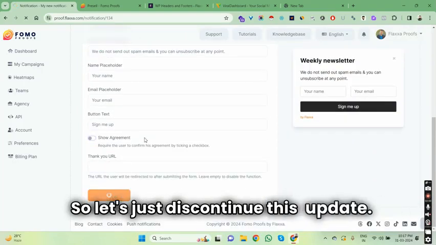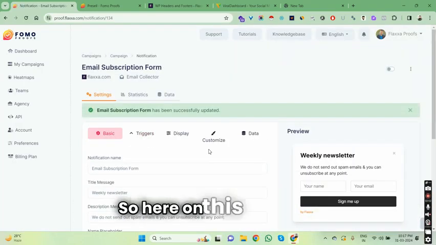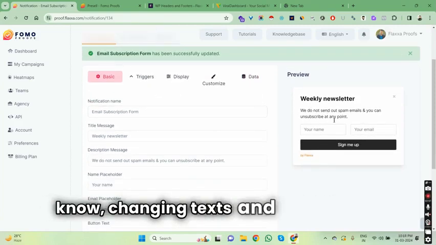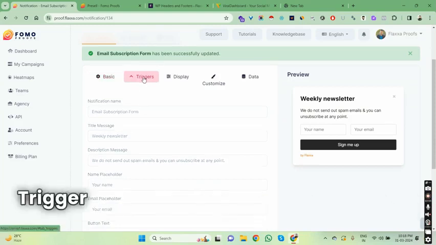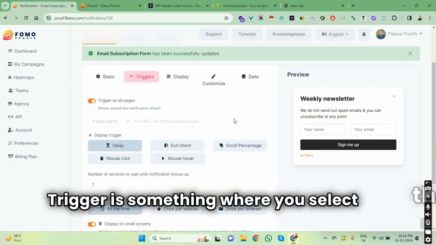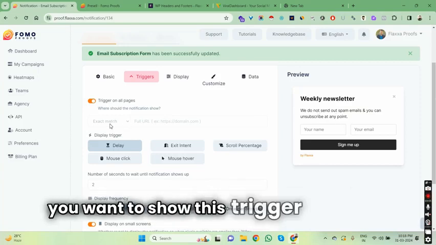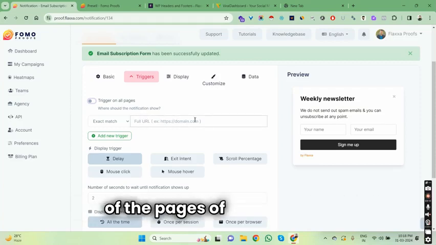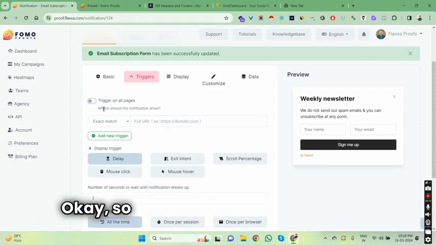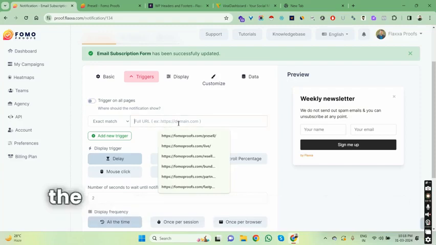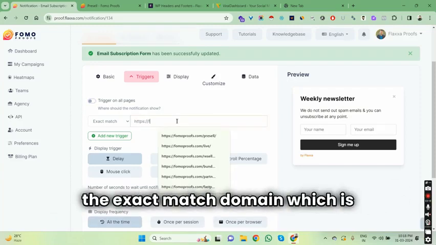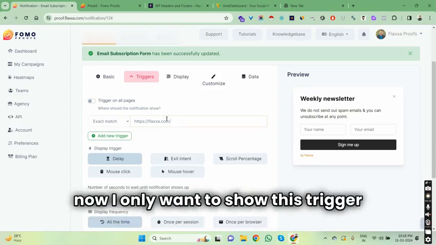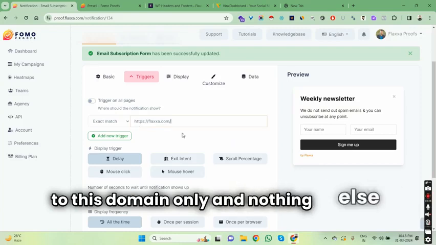discontinue this update. So here on this page you have different types of settings. The basic tab is all about changing texts and basic details. Trigger is where you select the intent, whether you want to show this trigger on all pages or on some of the pages of this domain. For the moment I am going to use the exact match domain, which is flexa.com, because right now I only want to show this trigger matching this domain and nothing else.